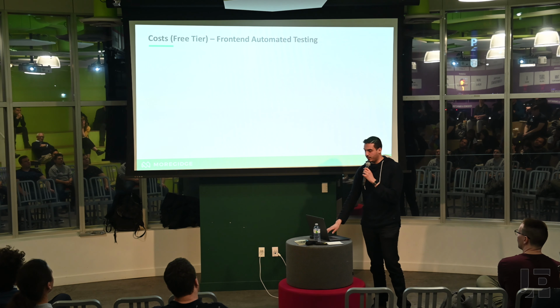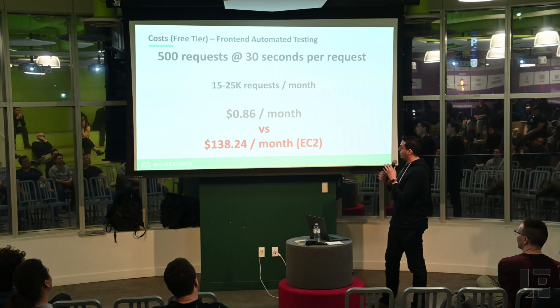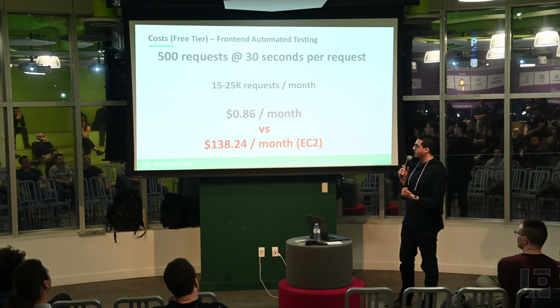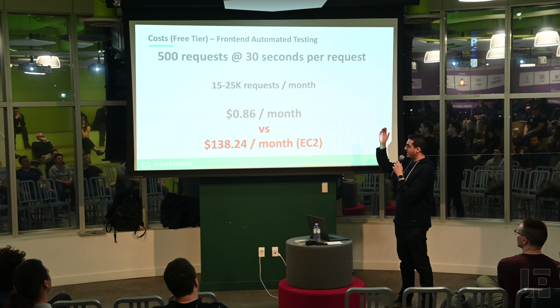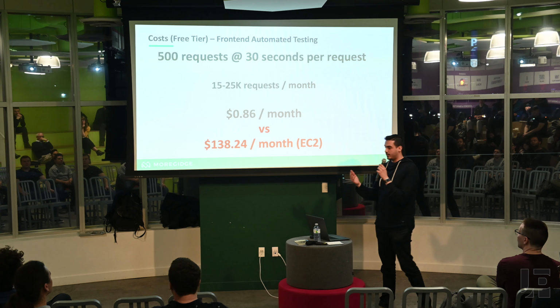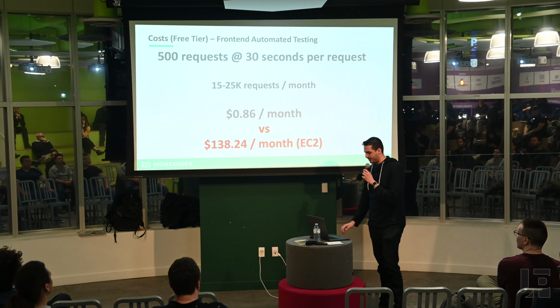So for perspective, on the free tier, we do about, like I said, 500 requests. They take about 30 seconds. We do it once a day. That's about 25,000 requests a month. We end up paying 86 cents a month versus what we had traditionally, which was 138 dollars. So it's 138 times better than doing it the usual way. Plus, you don't have to manage queuing.